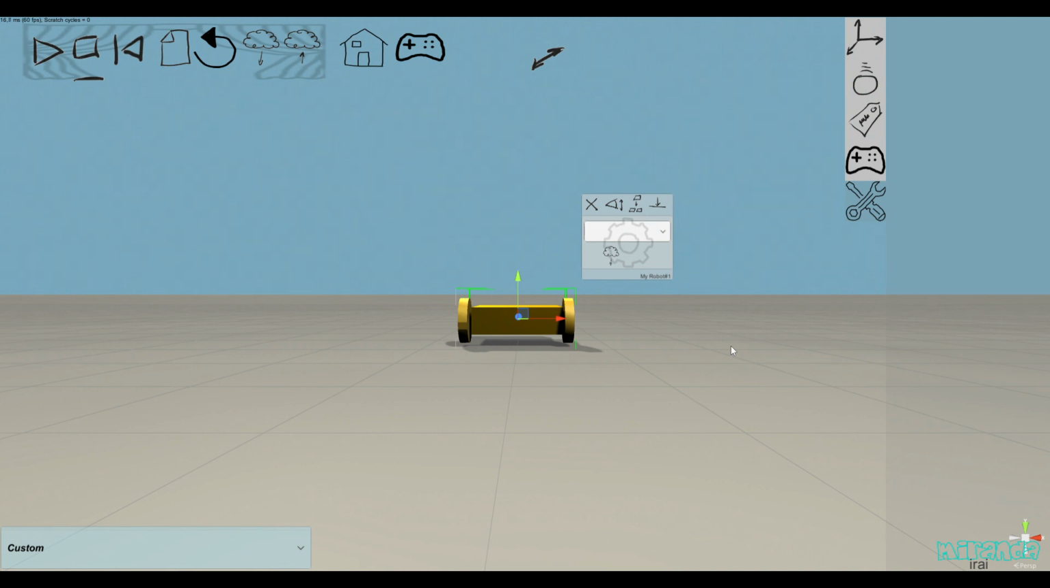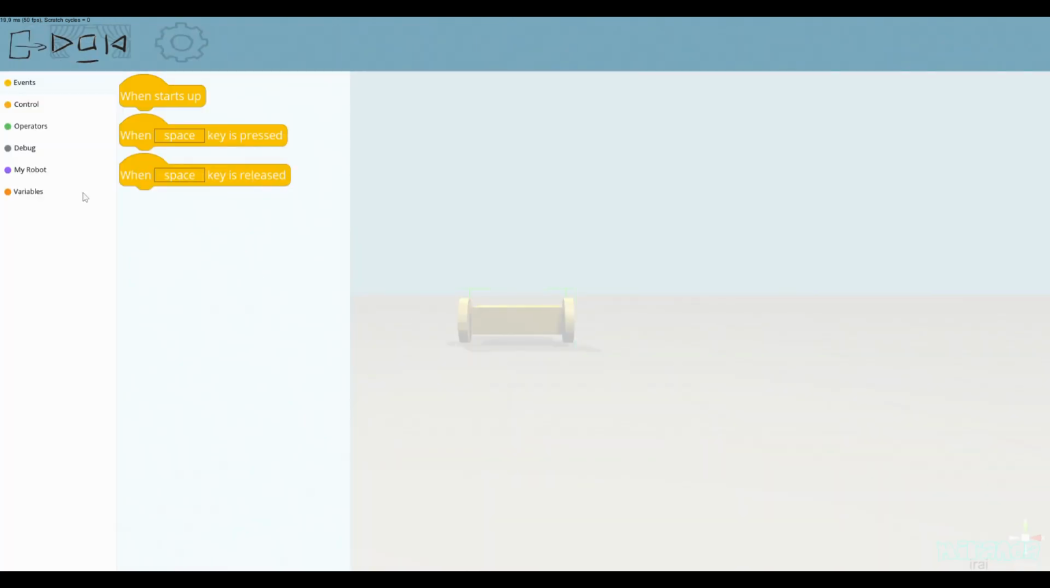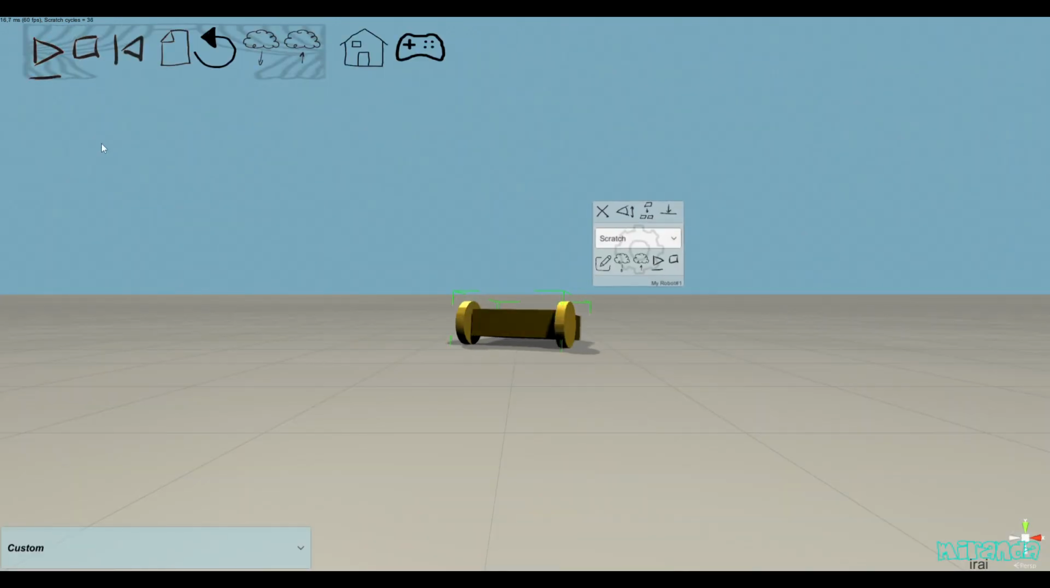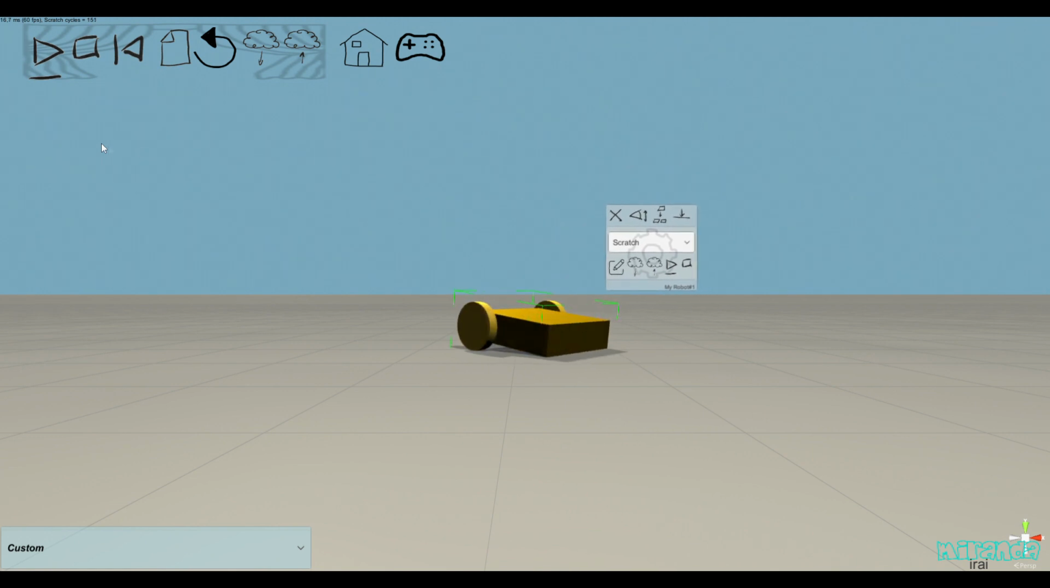And I can also create a program for my model. An example with Scratch. I have a new category called My Robot here, and I found two new blocks for driving the motors. So let's create a small program. Okay, and try it.